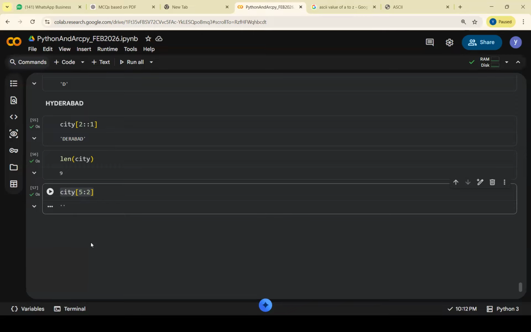Is the direction left to right or right to left? If I tell you to go from 5 to 2, what is the direction? Right to left. Whenever you get right to left, by default, without thinking, you can directly say the answer is blank. If both the indexes are positive and the direction we are getting is right to left, by default the answer will be blank.